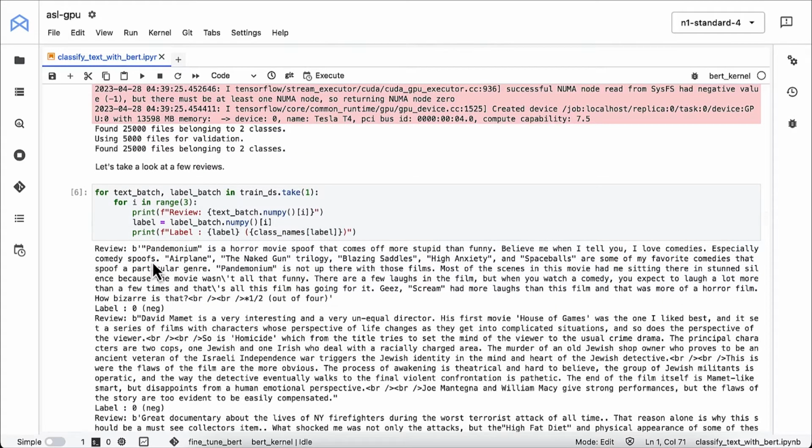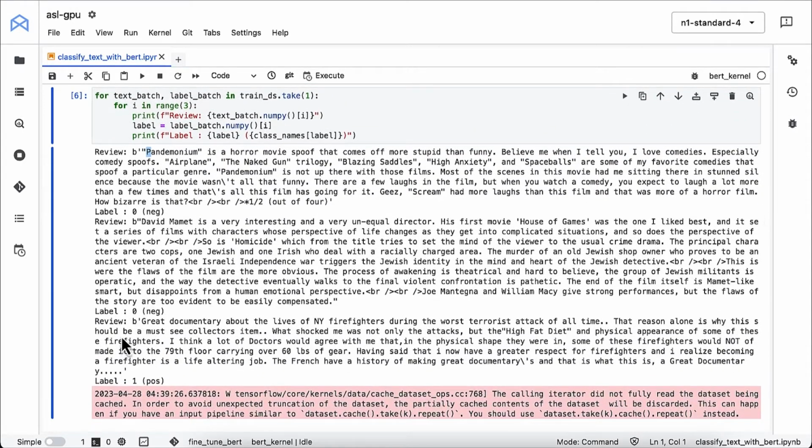A sample of this dataset shows you the movie review over here and an associated label. So for the one over here, we see that the label that is associated is negative, and the one below here, it's positive.